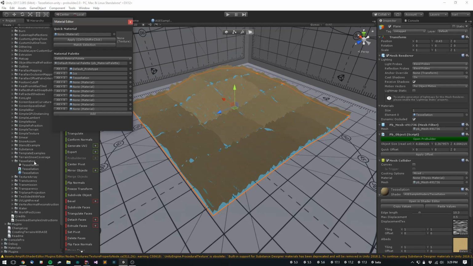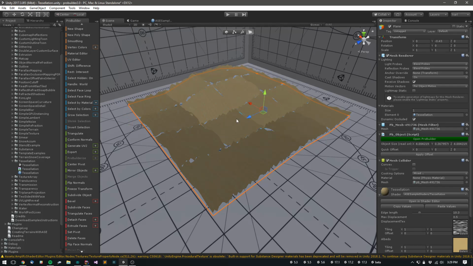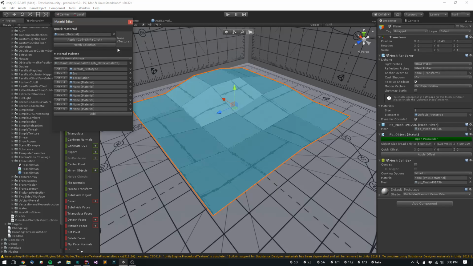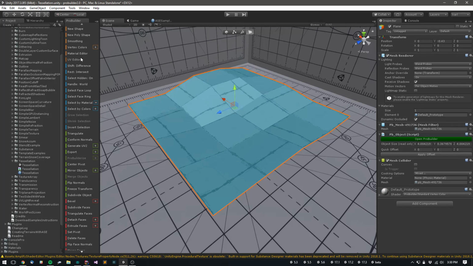So I'm using Amplify Shader Editor. They have a great set of shaders that ships with it for examples. Any other shader with tessellation will probably do something very similar to this. So there are a couple problems here, and we'll walk through them step by step. So I'm going to set this back to the default material because it's a little easier to see what's going on, and we'll switch back to the tessellation material after I'm done.